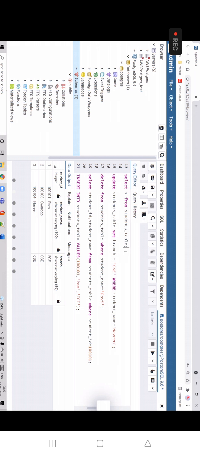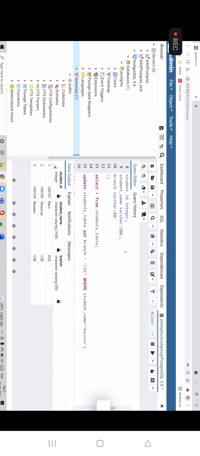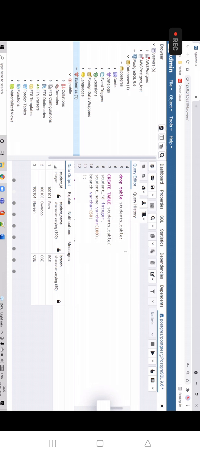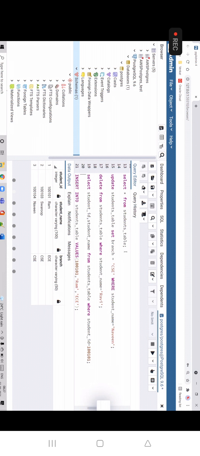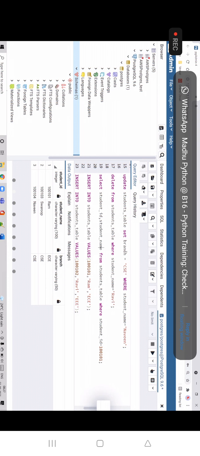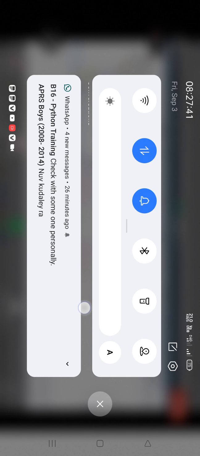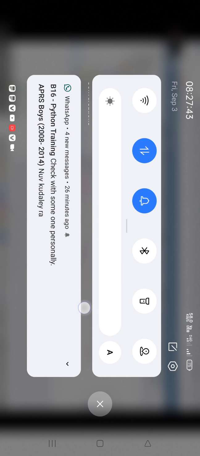So far we have seen the insert command, so we are inserting the data into a table. The update command, so we can update the record. The delete command, so we can delete the record. The select command, we can select the data from the table.